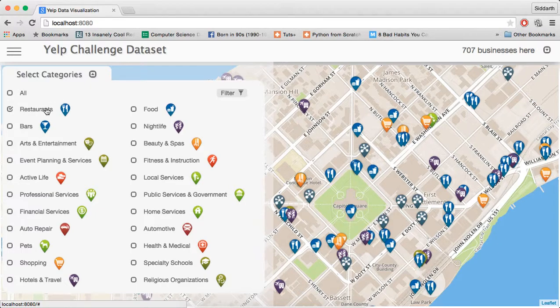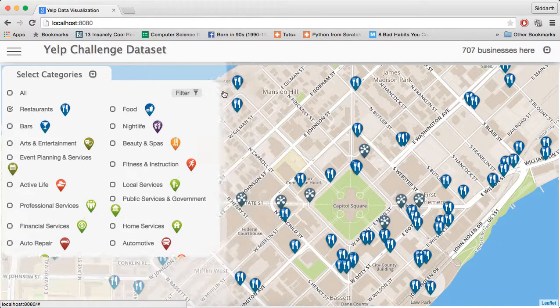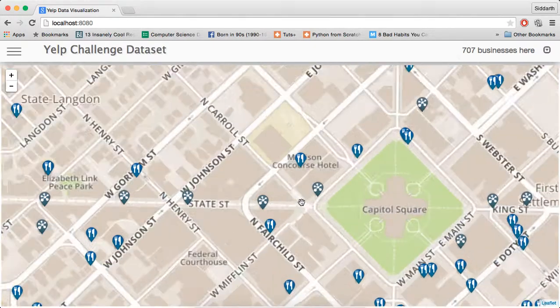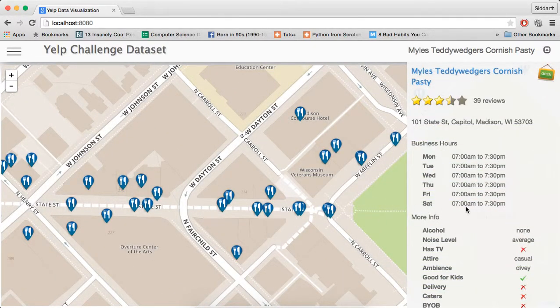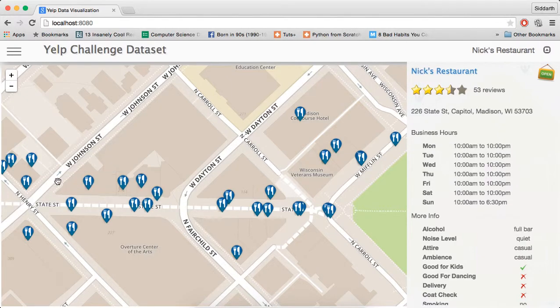Suppose I want to view only restaurants. I can select restaurant and filter them. If you click on an individual business, the details of that business will be displayed, including its working hours, attributes, average rating, and whether the business is currently open or closed.